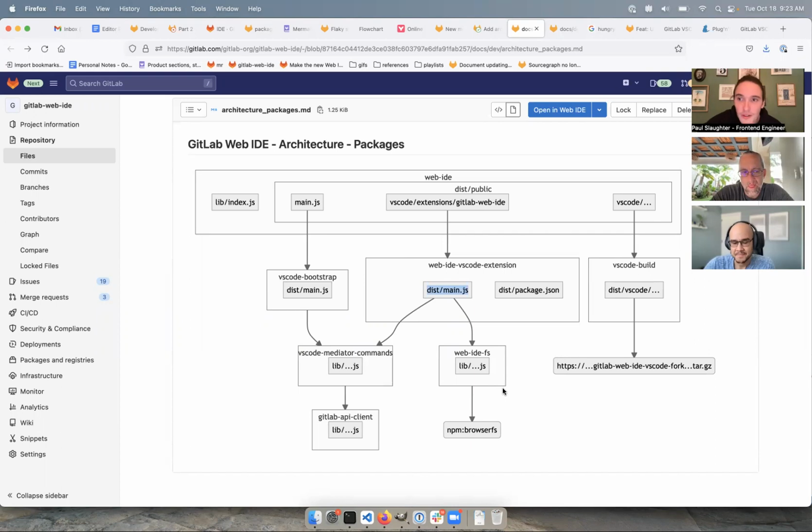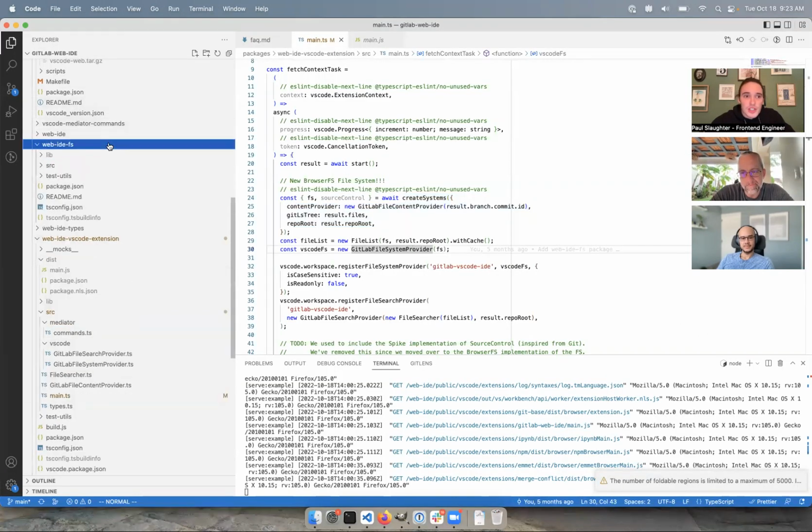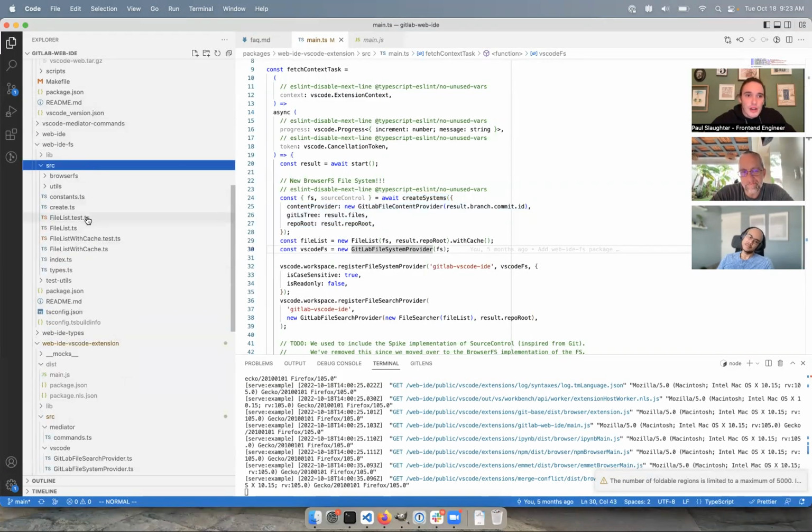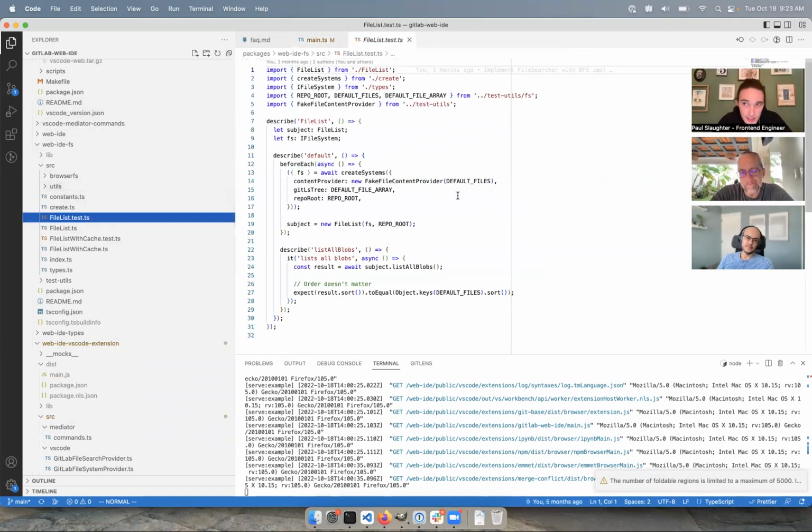Completely makes sense, yeah. Okay, so what I love about separating these packages is now to just solve the file system problem, that's its own package. And we have tests for that, which are just focused on, you know, a file list. Nothing VS Code is in here. This is just about creating an in-memory file system that we can use to manage source control, and it's loosely coupled and highly cohesive, right, Paul? Those are really good adjectives. Wow, I think I'm going to start using this.